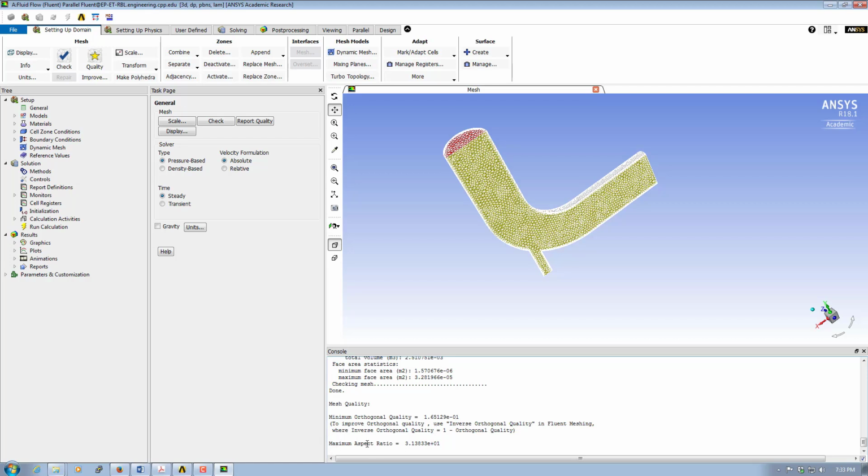Also, this is the maximum aspect ratio of the cell, which is 31. So there is one cell somewhere here, where one of its dimensions is 31 times the other dimension, which is okay at this point. Usually you also want to keep this not very large. Very skewed mesh elements can also cause a problem for your computation.